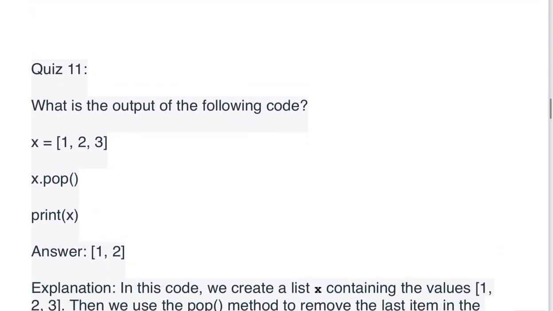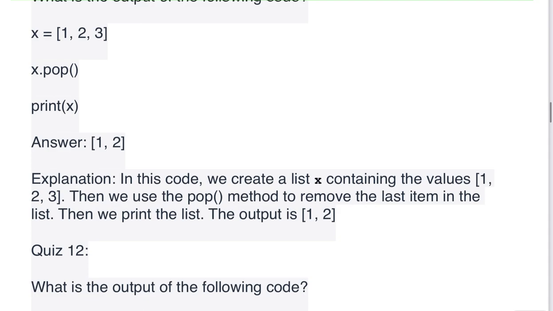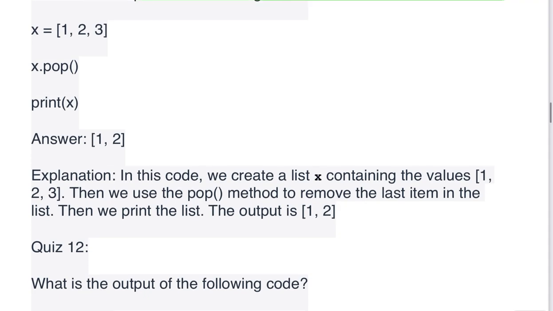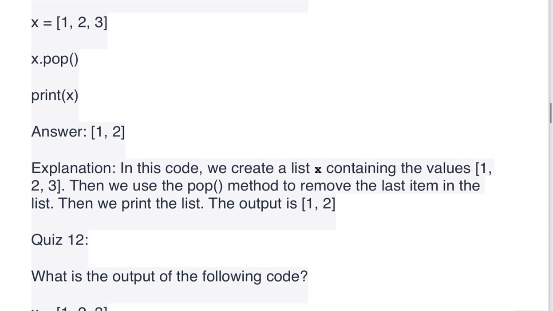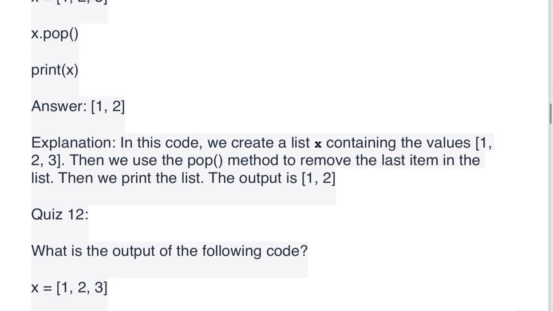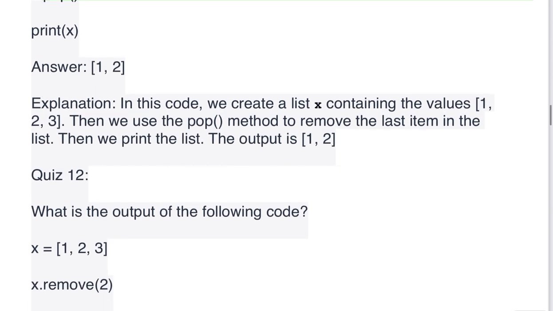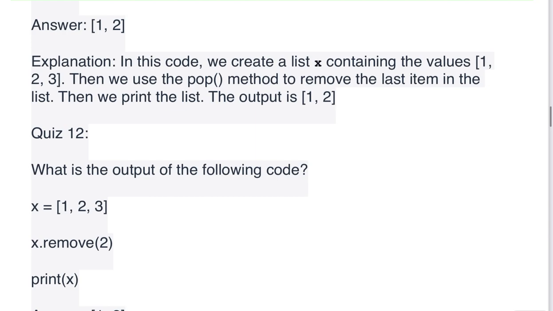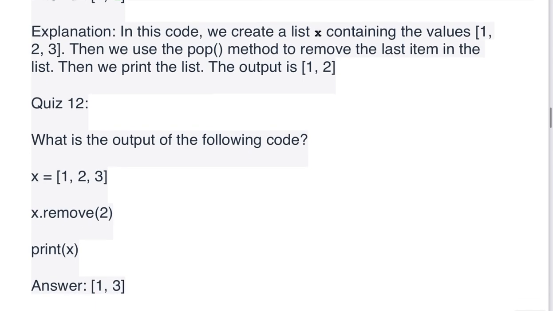Quiz 11. What is the output of the following code? x = [1, 2, 3], x.pop(), print(x). Answer: [1, 2]. Explanation. In this code, we create a list x containing the values 1, 2, 3. Then we use the pop method to remove the last item in the list. Then we print the list. The output is [1, 2].